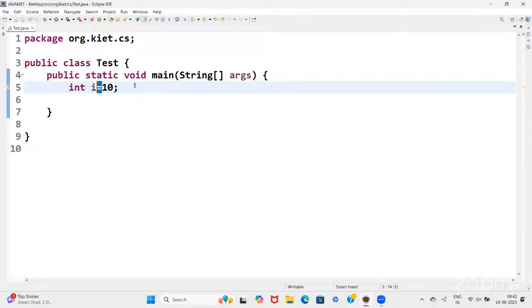This is called the assignment operator. This operator is used to assign some value to the variable. The value 10 is assigned to the variable called i. After that, we have a couple of operators we need to discuss.